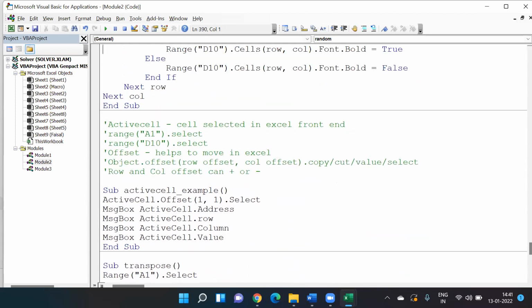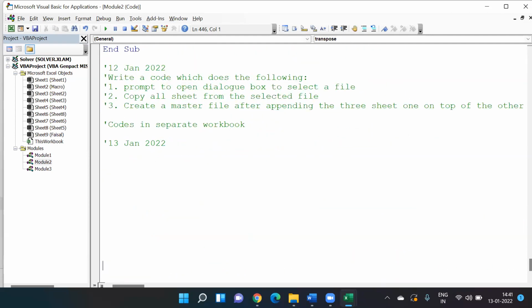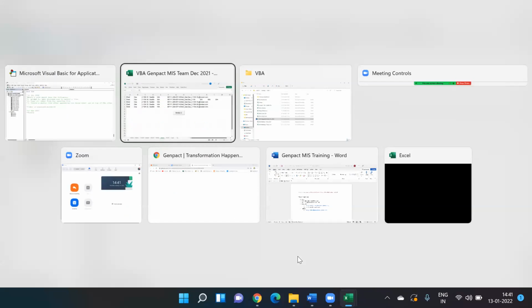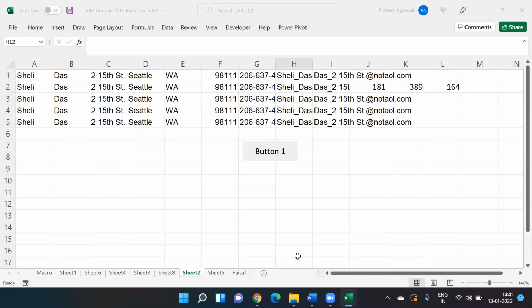Ishani, I have one question, regarding the code which we practiced yesterday. I was trying to close the workbook by writing Workbooks, then brackets, then the name of the workbook, then dot Close. Is it possible to use the variable we declared as the name? Yes, we can, it will work.